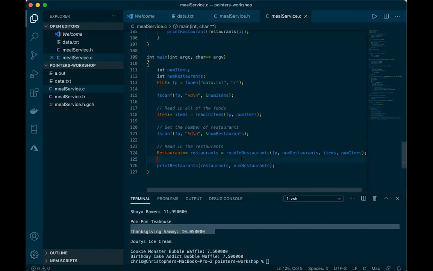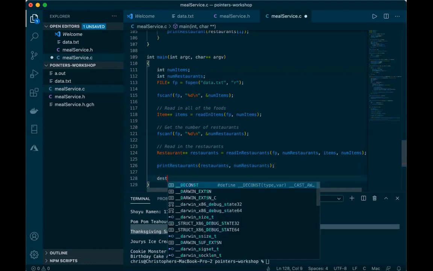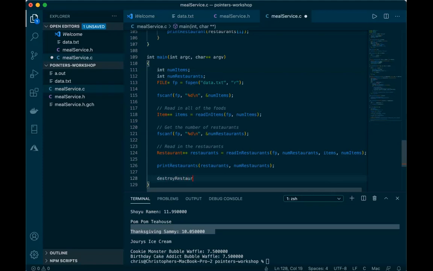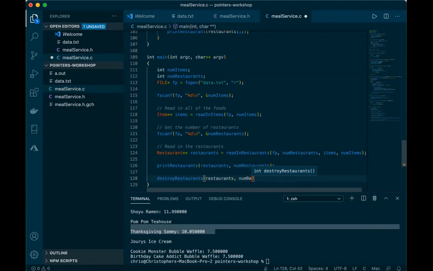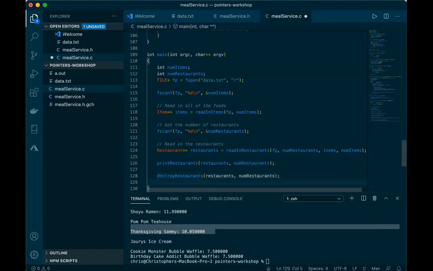So now the last part, I want to go over how to free all of these items. So we've read them all in. Now let's turn around and free them. In order to do this, what I really like to do is write these as functions. So I would like to make a function called destroy restaurants and pass in restaurants and num restaurants. And I'd like to make a function called destroy items where we have items and num items being passed in. That's what I'd like to do.